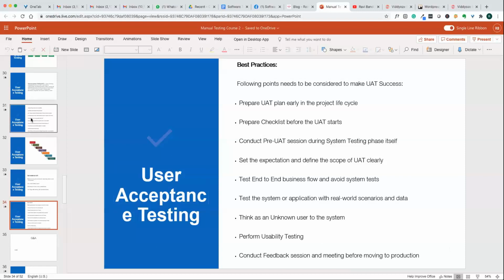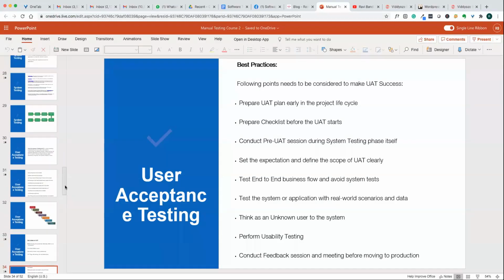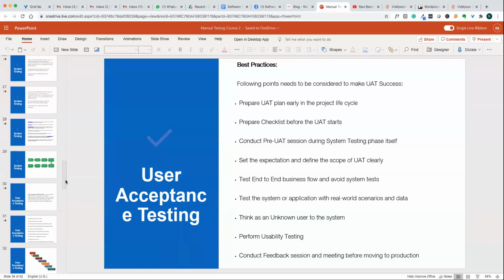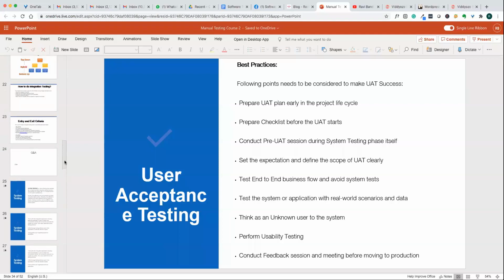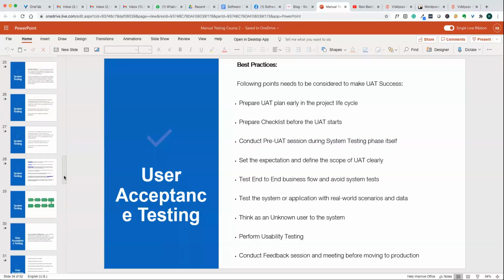This is the user acceptance testing. So basically, any project, when they start, they start with unit testing, then integration, then system testing, and user acceptance. So these are the four levels of testing that happen in any project, right? So when you are part of a testing team, you are involved in basically the integration and system testing.